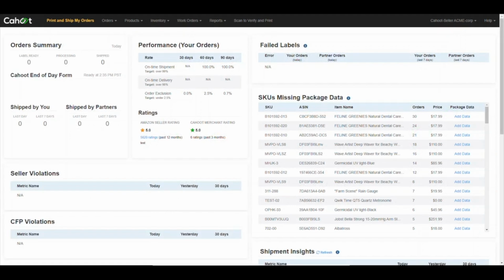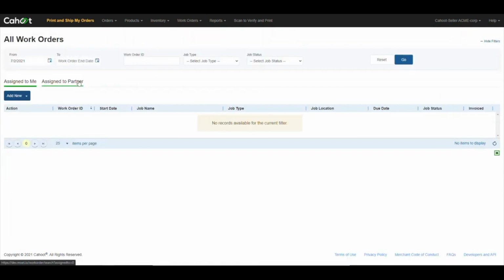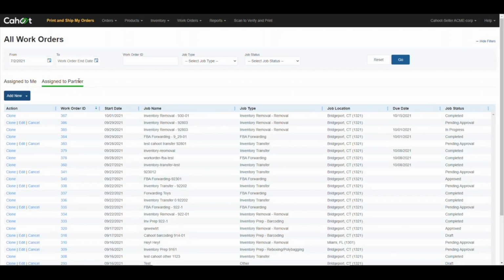All work orders you've requested will appear under Work Orders, All Work Orders, Assigned to Partner. Here, you'll see the list of work orders you have created, and important items are available at a glance, like the name and type of the work order, to which warehouse it's assigned to, when it is due, and so on. You can also use the top-of-page filters to find a specific work order, or manipulate the grid columns to search and filter what you need.